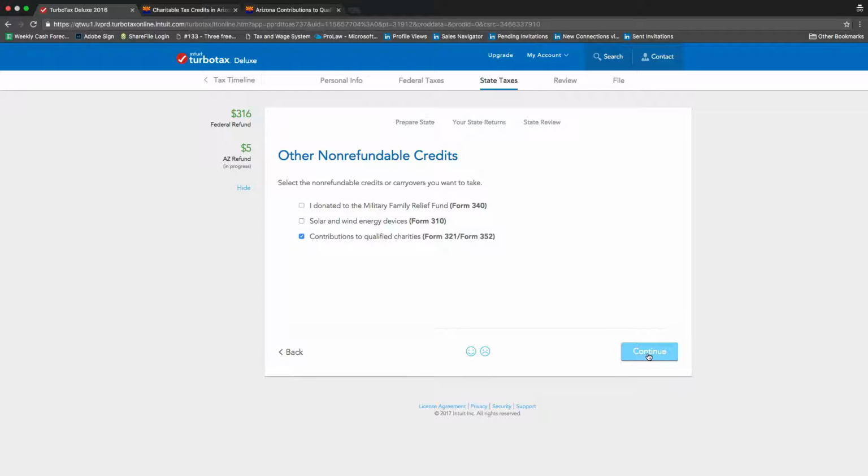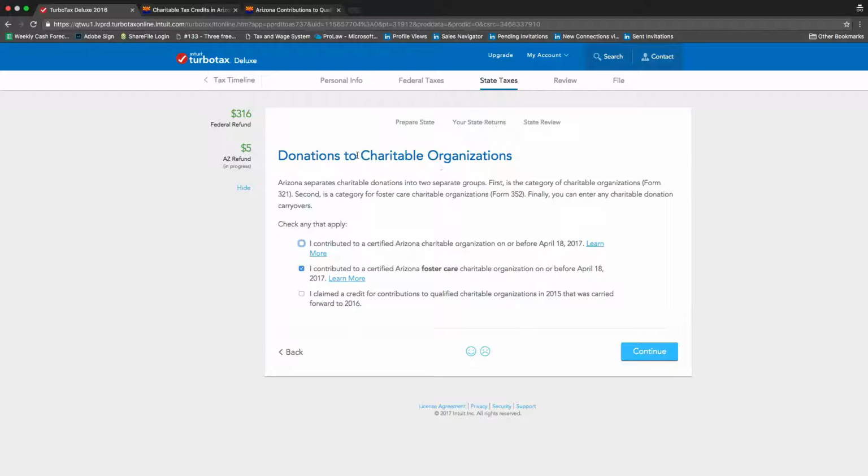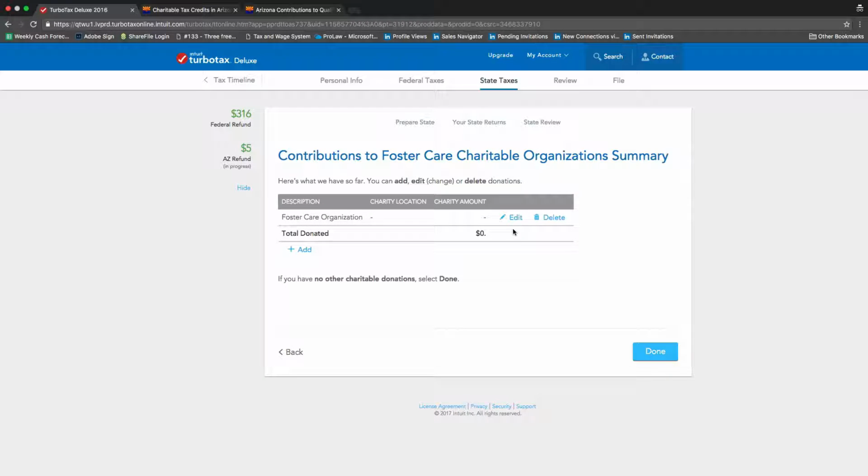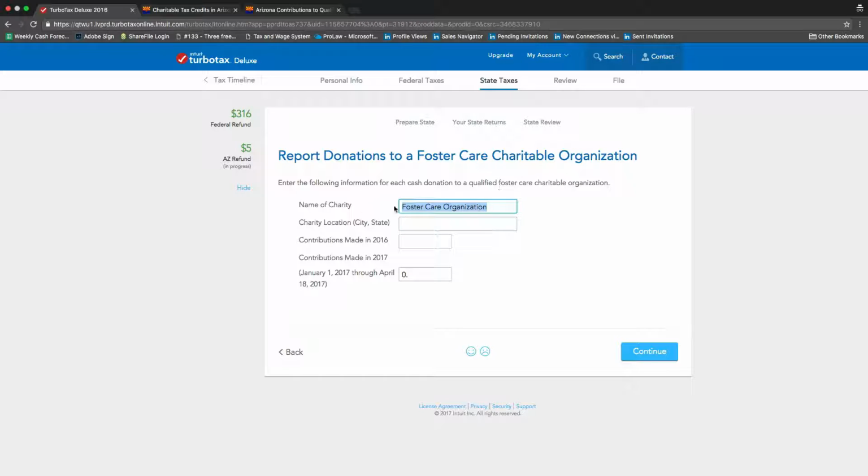That's their code for foster care organizations. So on this page, we're going to say we're going to make a contribution to a foster care organization and have this example set up. So let's go ahead and edit this. The name of the charity is just a foster care organization, and you have your choice of contributions made in 2016 if you made a contribution last year. I guess it is now January 2017.